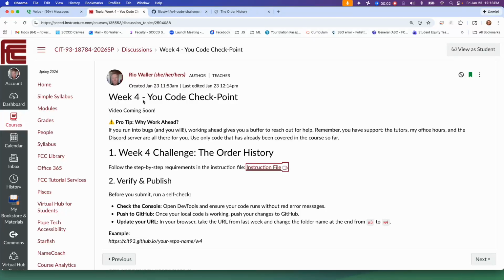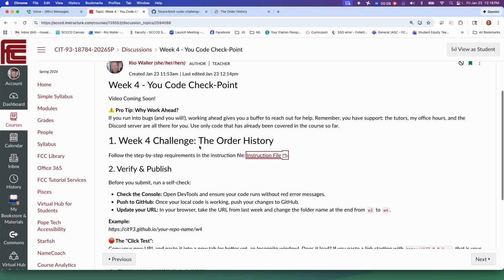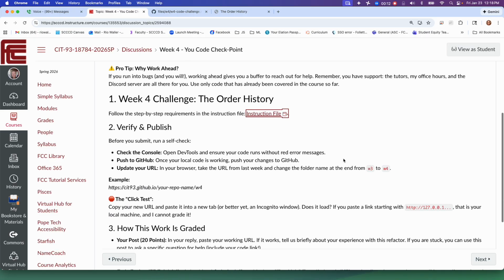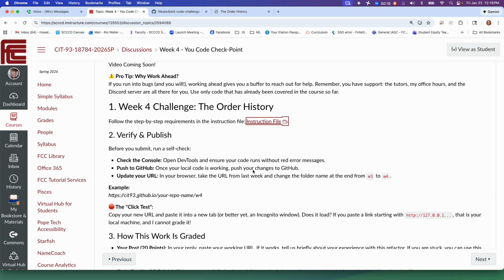Alrighty, so let's go over the week 4 U code checkpoint. This content, for the most part, is going to stay consistent, except I will update the week, you know, right? So in this case, we're doing what we did last week, except we're taking the ending code from week 3 and copying it into week 4. But when we do that, we also have to have the latest folder in there as well.